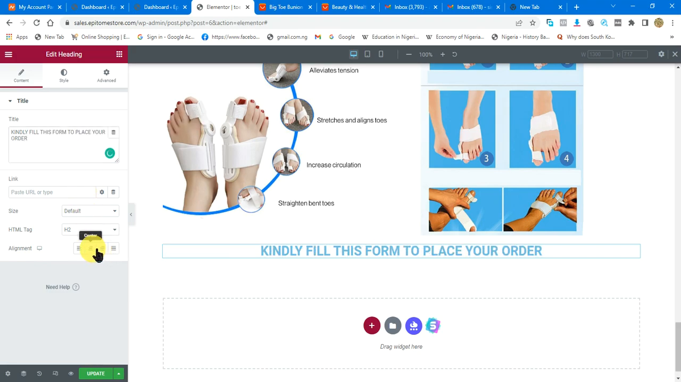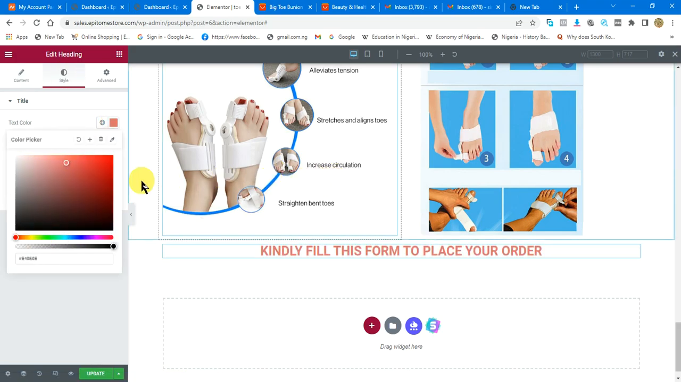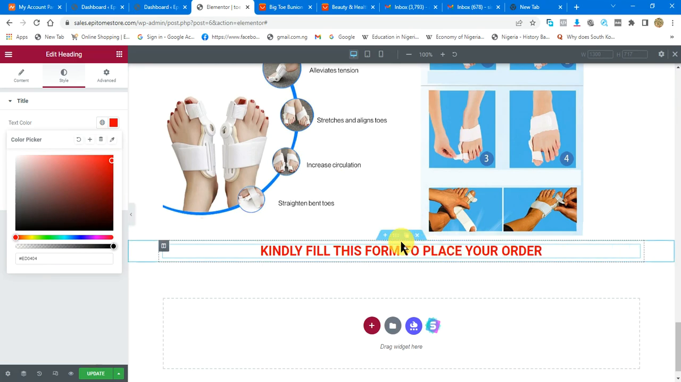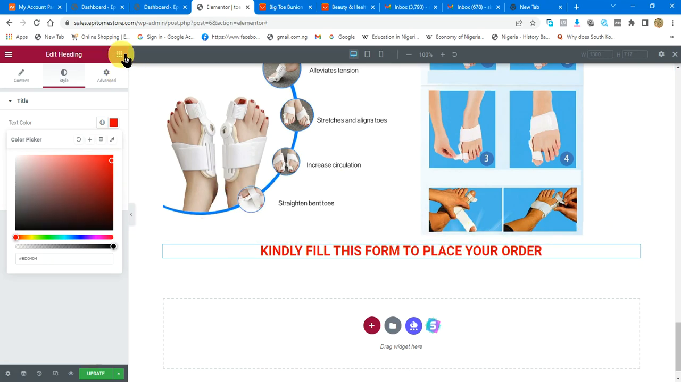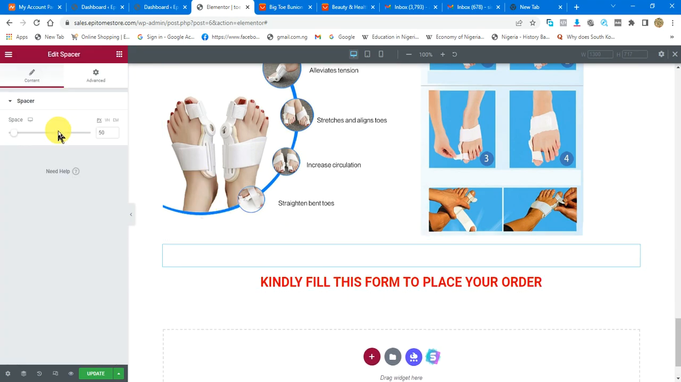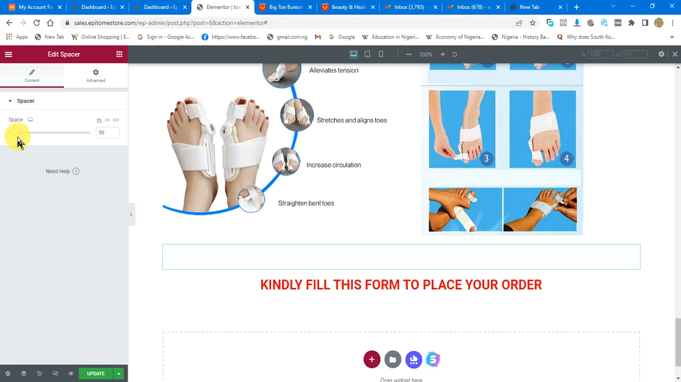Alright, so alignment is going to be center. You can change the color if you want to. To place your order. So I'm going to add more space. I'm going to use a spacer. You can use a spacer, you can use margin. Spacer at the top. You can also increase the space more if you want to. So, kindly fill this form to place your order now.